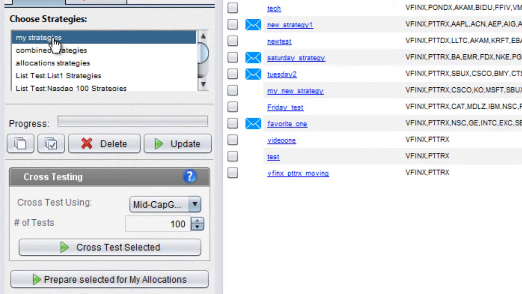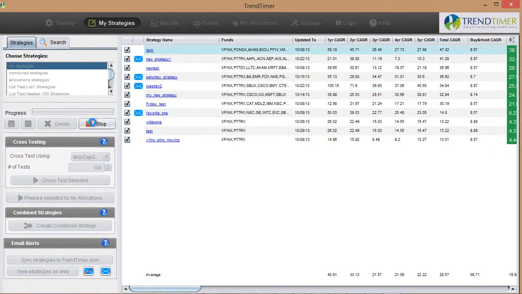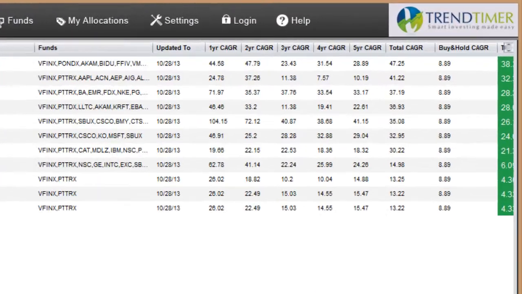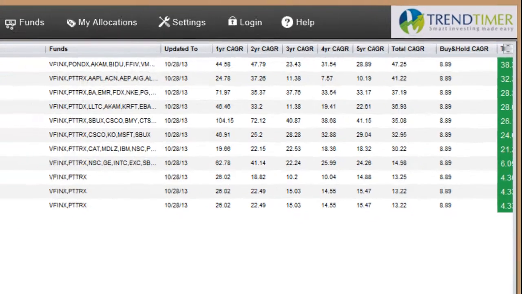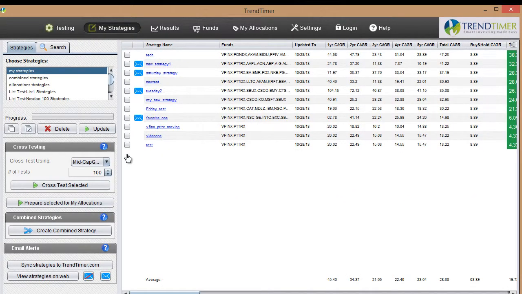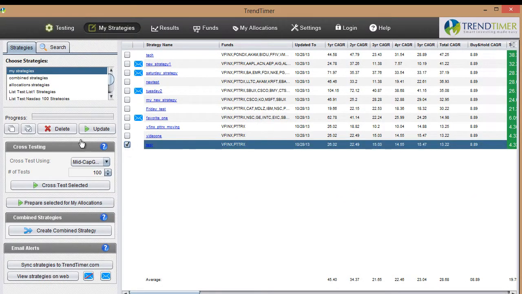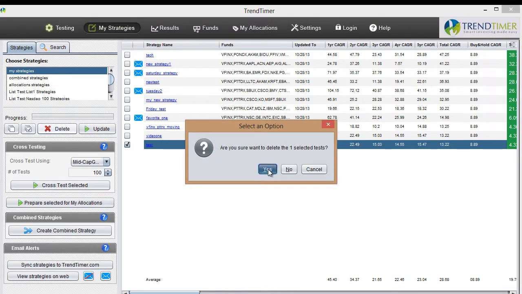Next, there are some controls for selecting strategies, deleting strategies, and updating strategies. The strategies you save need to be manually updated in order to receive the most current buy and sell signals. So for example, I can click the box to select all of these strategies, and then click the Update button. Notice how the Updated To column now shows the current date. To delete a strategy, you click the checkbox next to the strategy, and then press the Delete button.